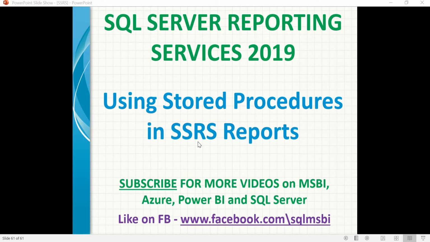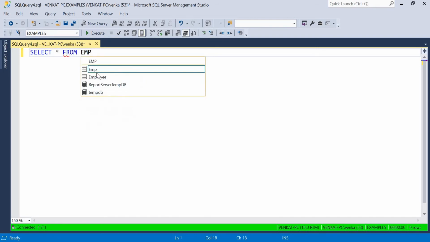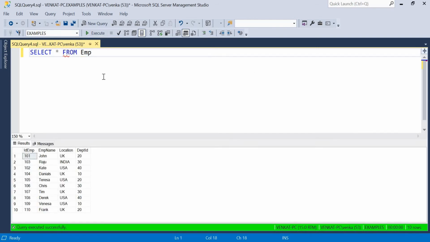Now, in SSRS, how do we use stored procedures? Let me create a stored procedure in SQL Server and then I'll go for the report design. Here I have a table with the name employee. I can directly put this query in the report, but as I mentioned, to save the compilation time, I'm going to use a procedure. Let's create a procedure. It's easy.